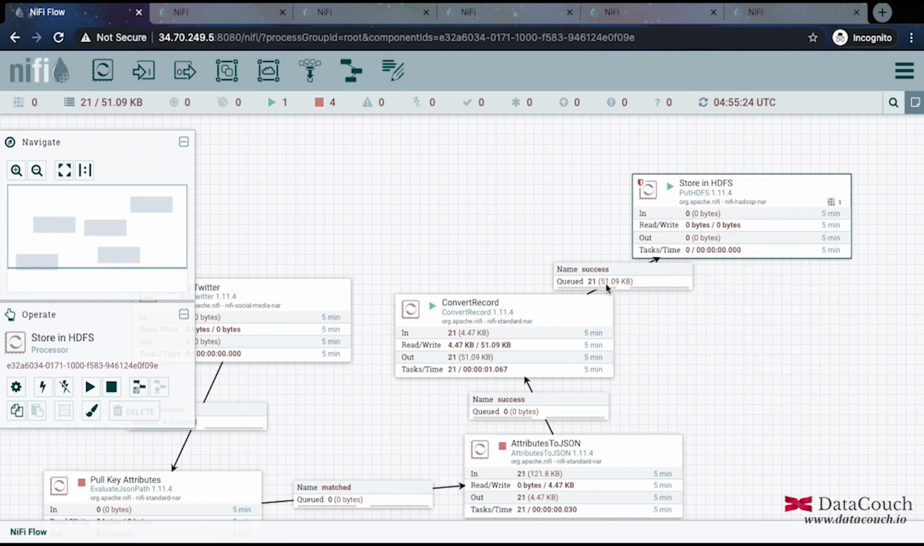And when we start it, then this queue will be empty and the data will go into HDFS. So after this, I will be going to HDFS, and then we will be exploring the data inside the HDFS, how it looks like. So these 21 messages are queued here. They are getting processed by this processor. Okay, so this is all processed. Now it's time to go to HDFS.